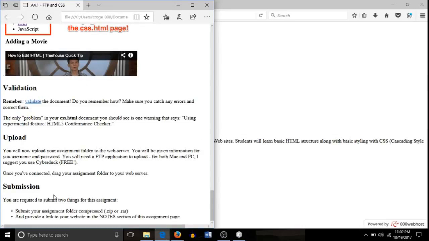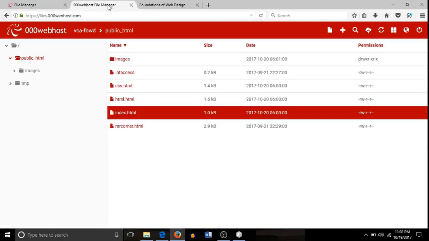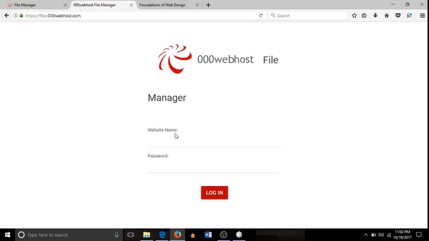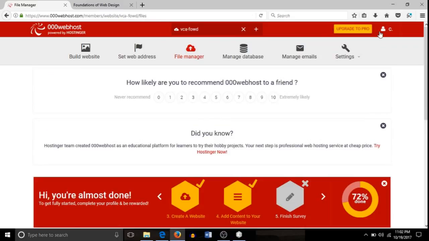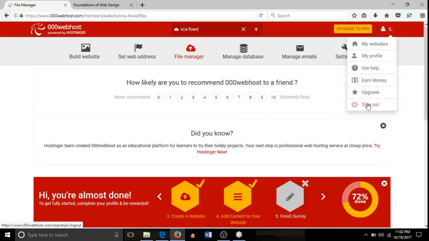Alright, now for submission. Now that we've updated it, anytime you're using 000webhost, you want to make sure that you log out of your account. Over here I have the power button. I can click on that and it'll log me out. I can also go here and log out like this as well.